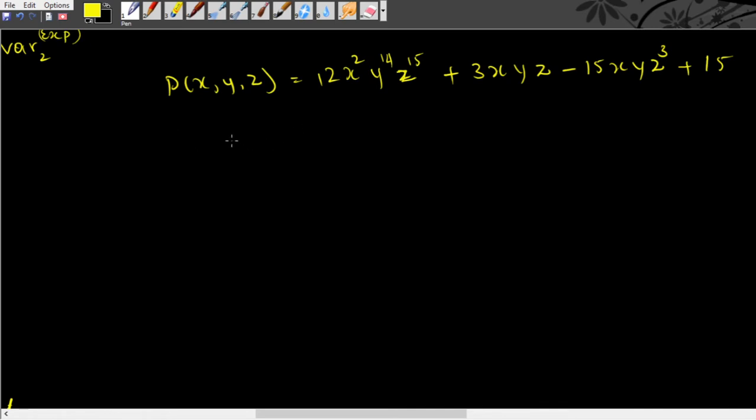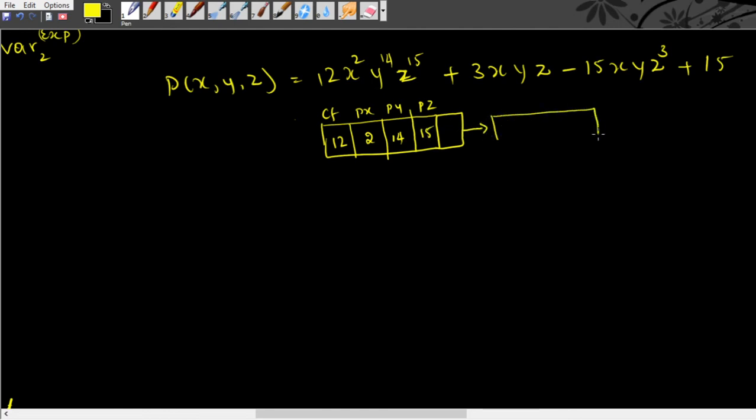So consider this polynomial of three variables, then we should have a structure which will store the coefficient and the power of x, as shown here. So these are the fields. Now we'll say the coefficient is 12, power of x is 2, power of y is 14, and power of z is 15, and there would be a link. Likewise, I can represent the whole polynomial like this.